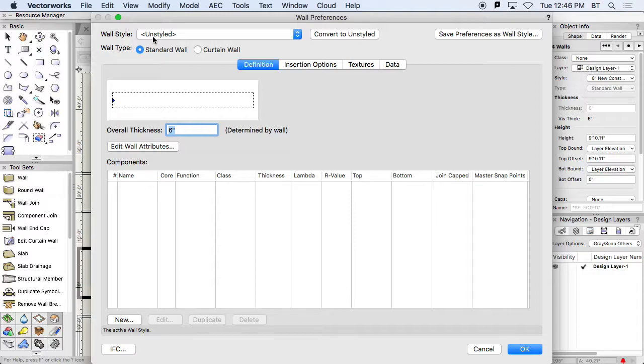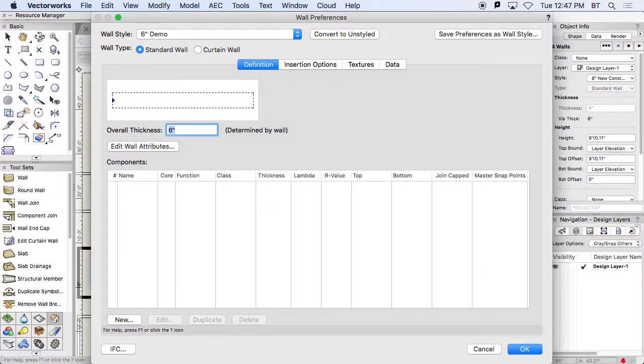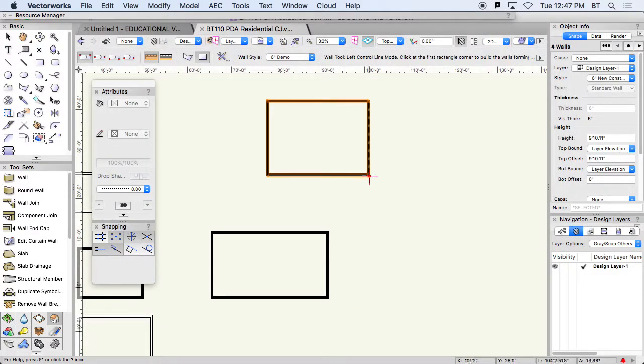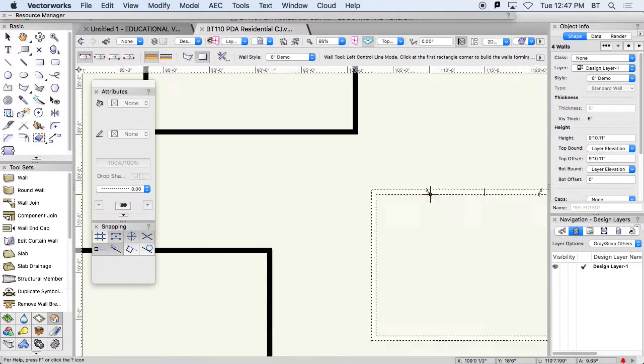So if I go and do this and I don't save it, then I lose all those changes that I made. So I can go save preferences as wall style. Instead of being 6-inch new construction, this is 6-inch demo, and hit OK. And hit OK. I can see up in my wall style drop down menu, it's 6-inch demo. Now when I draw that, it automatically does those walls with a dashed line.